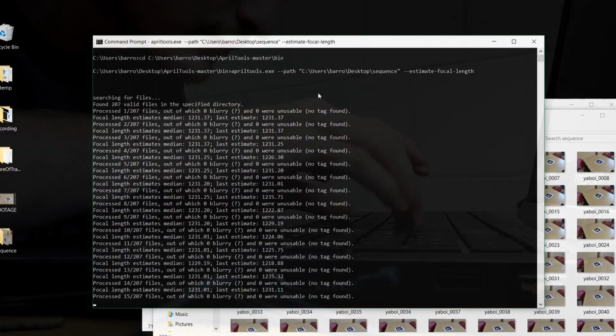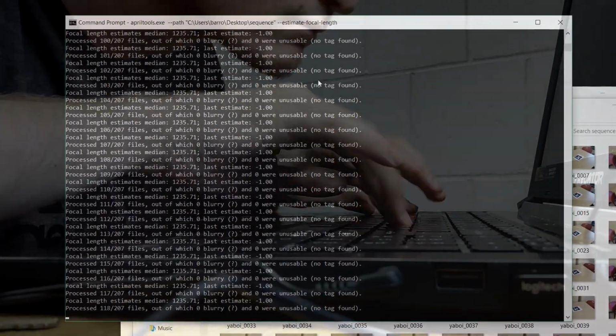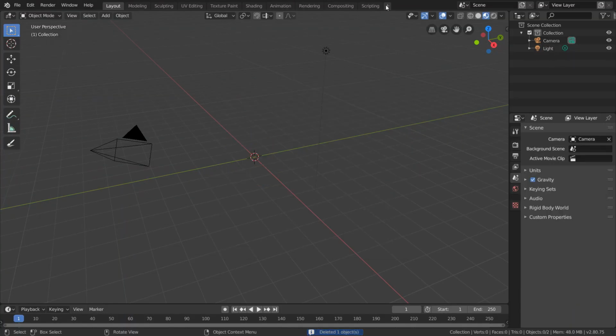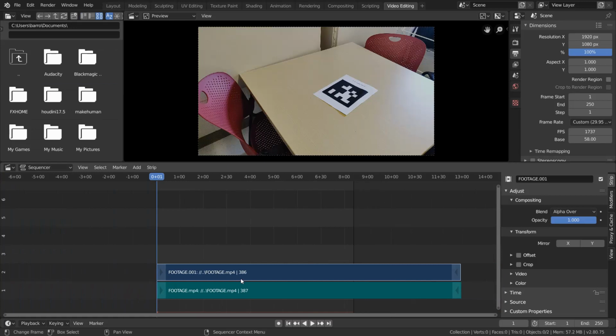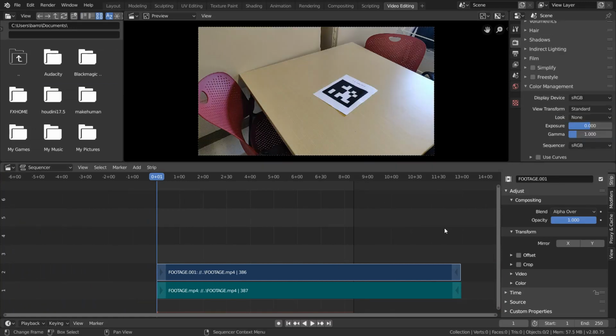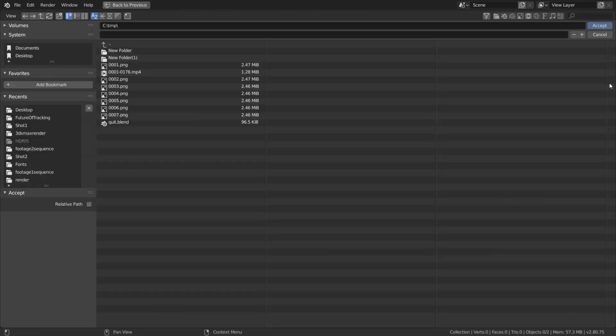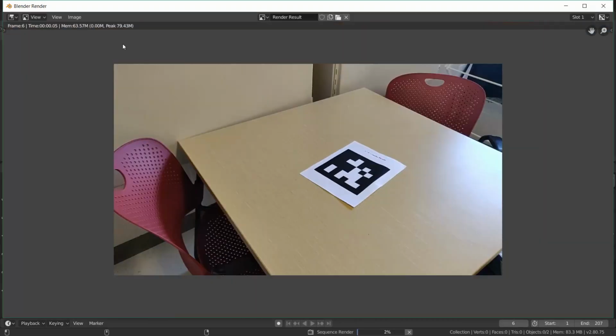Now, in order for AprilTools to read our footage, we need to convert it into an image sequence, so with Blender open, dismantle the default cube, head over to the video editing workspace, and import in your footage, making sure that the view transform is set to standard. You can also use the project in and out points to trim your footage, but when everything's set up, go to the output tab, set this to render as an image sequence in some directory, and render out the animation.